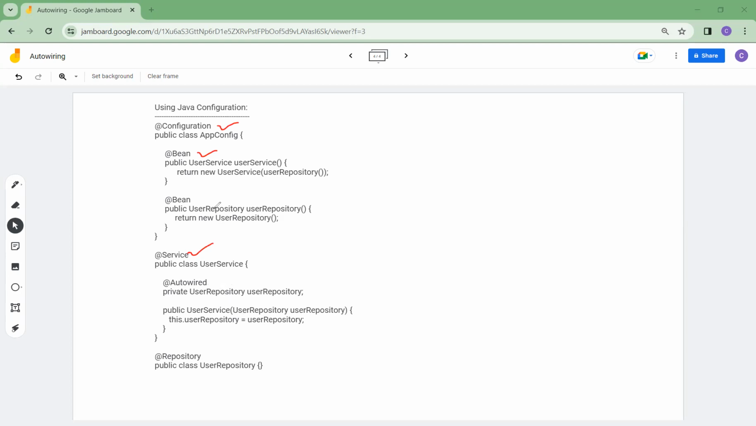Okay, so here in the example, the AppConfig class is annotated with the configuration annotation, which tells the IOC container to scan the packages. So you know, right, what is the work of the configuration annotation? The configuration annotation basically tells the IOC container to scan the package for the components to autowire. So what are the components here? This is the first bean, this is the second bean. These are the main components.